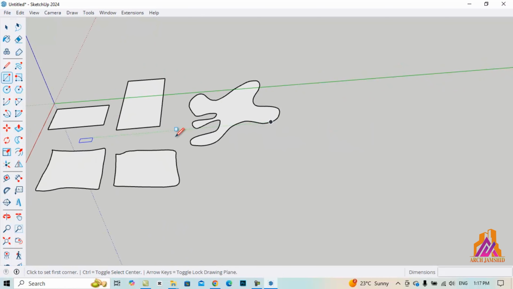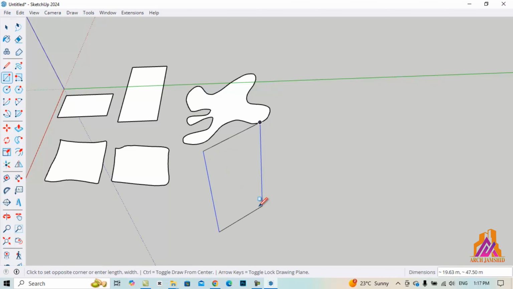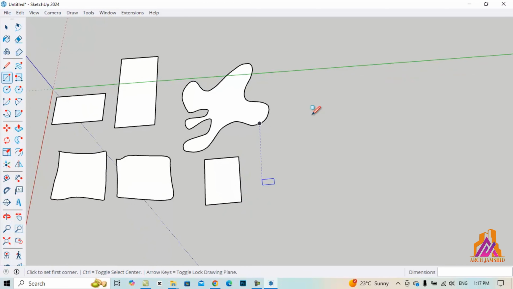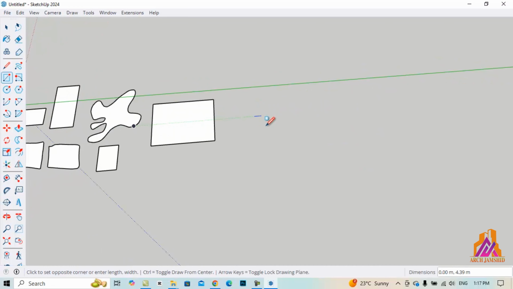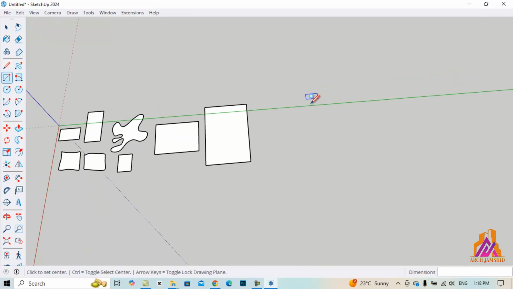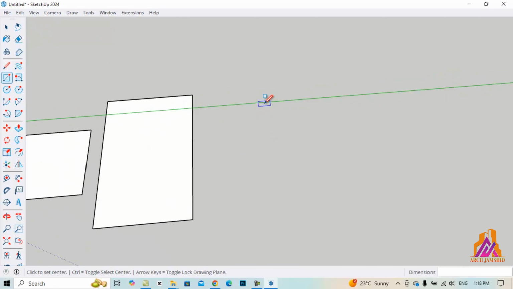The next tool we have is the rectangle tool. With this command, we can easily draw any rectangular or square shape. Guys, as seen here, when drawing, the point where you click becomes the reference point and the shape is drawn from there. But if you hold the control key while drawing, the point becomes the center and the shape will be drawn from the center outward in all directions.